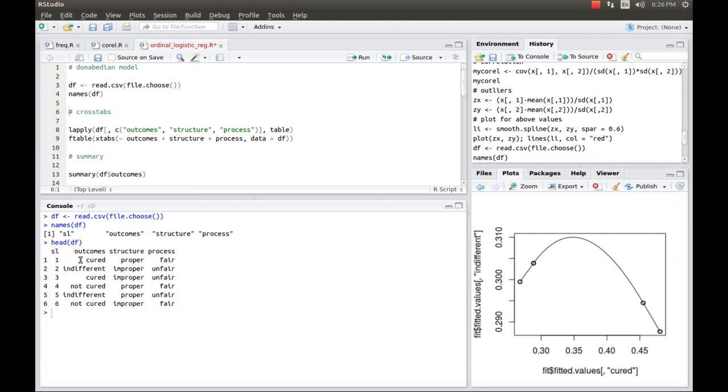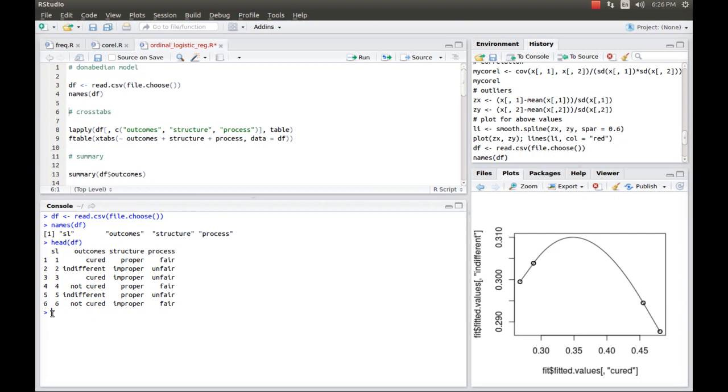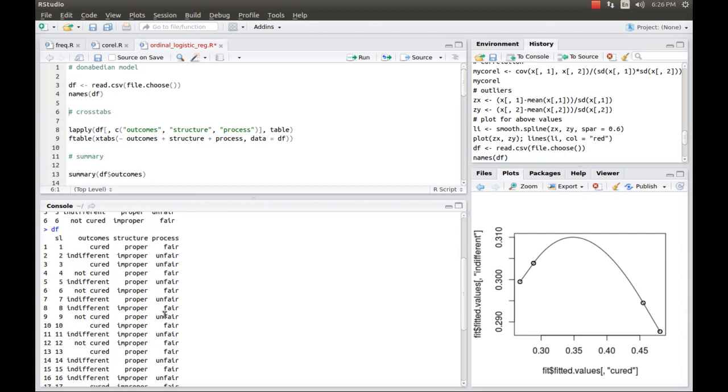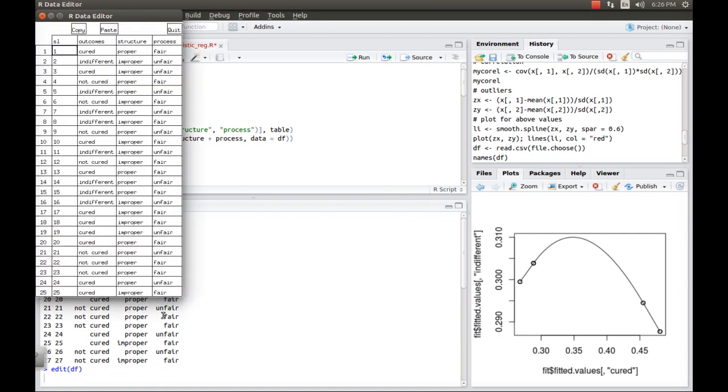The first record is the responses of the first patient, as I have shown you in the LibreOffice Calc file. In case you want to see the entire dataset, you just have to execute the name of the object, in this case df. So you have the entire dataset. You can also optionally edit df, and you'll see the dataset in a very proper fashion, just as we have seen in the LibreOffice Calc spreadsheet. This is the spreadsheet view of the R programming language.